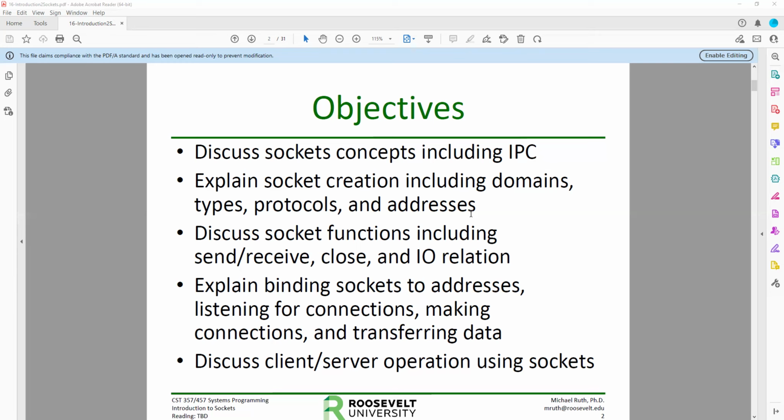We'll talk about binding sockets to addresses, right? So we need a server to actually stick to a particular address, right? And this is that notion of listening for connections, as well as making connections. We actually have to bind a socket to an address. We'll talk about what a socket actually entails. A socket creates an endpoint, creates a connection between two endpoints.